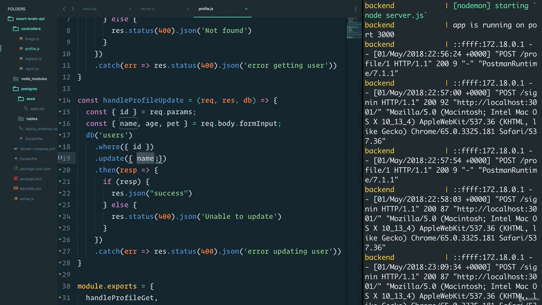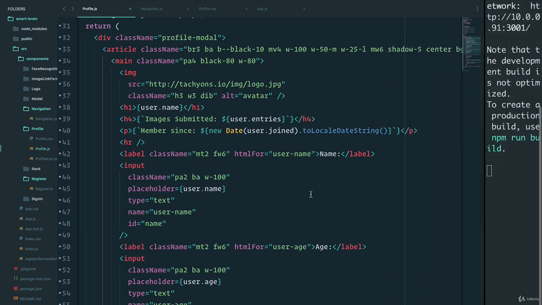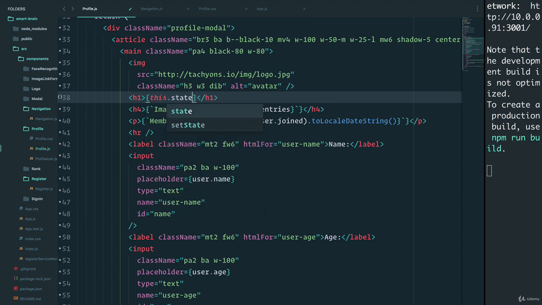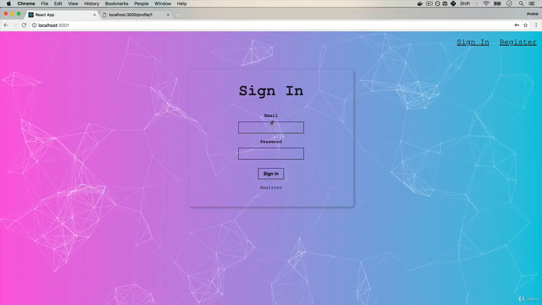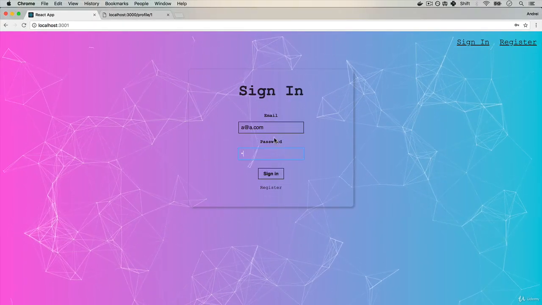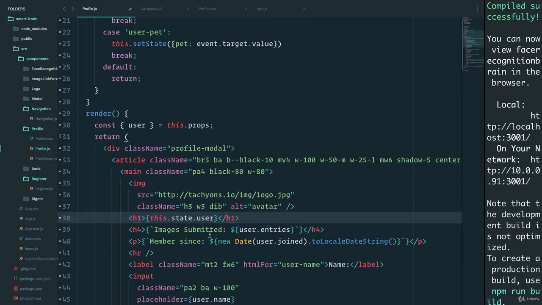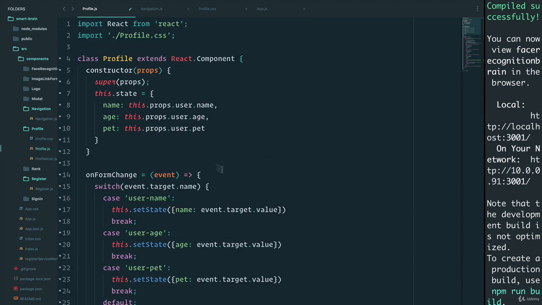So we can do that by going back to our profile. Let's make this a little bit smaller. And now the user name here that we use can instead be this dot state dot user. Let's save this, go back, have to sign in once again, go to view profile, type something, but now we see that we don't have the username. Oh, and silly me, it's not user, it's name. Remember, our state just has name, age, and pet. Let's save.